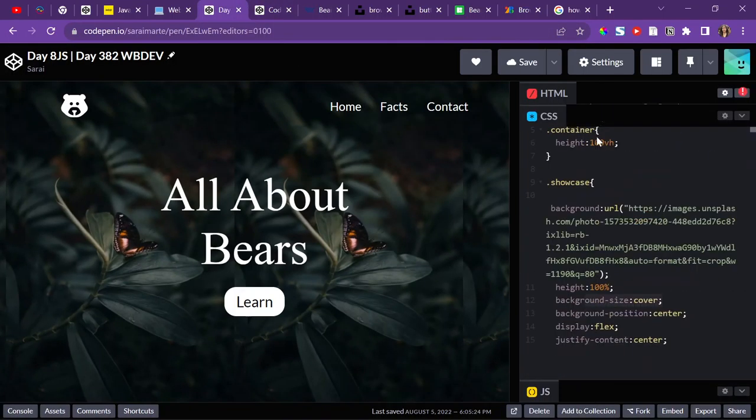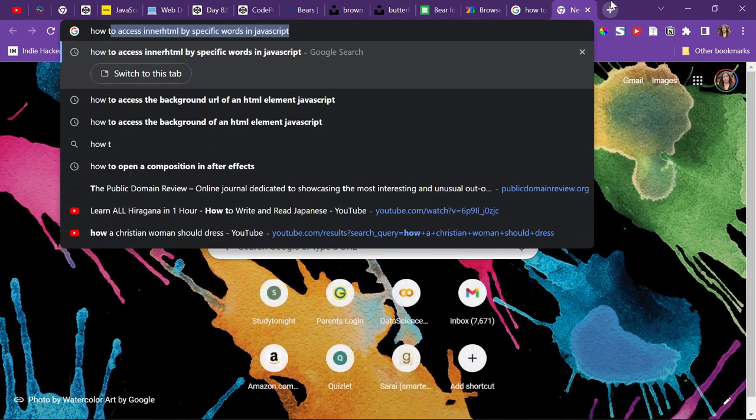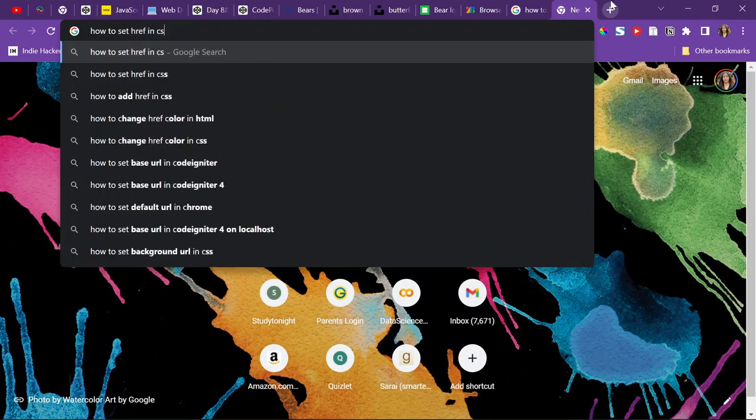Let me go over here, go to my CSS. Okay. So I could do P. Okay. But the way that it works for A tags, it would be like href equals and then anything that says, but I don't need that here though. Hold on. Anything that would say learn, and I could change the, how do I? I've never targeted the href through CSS. Is it a property like that? Or is it the URL? How to set href in CSS.